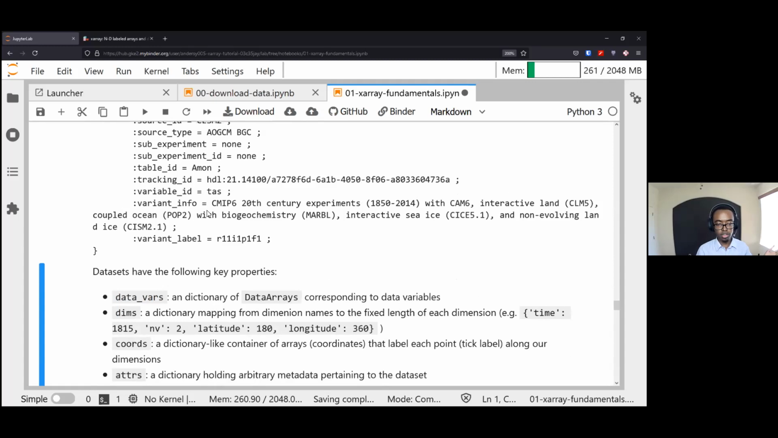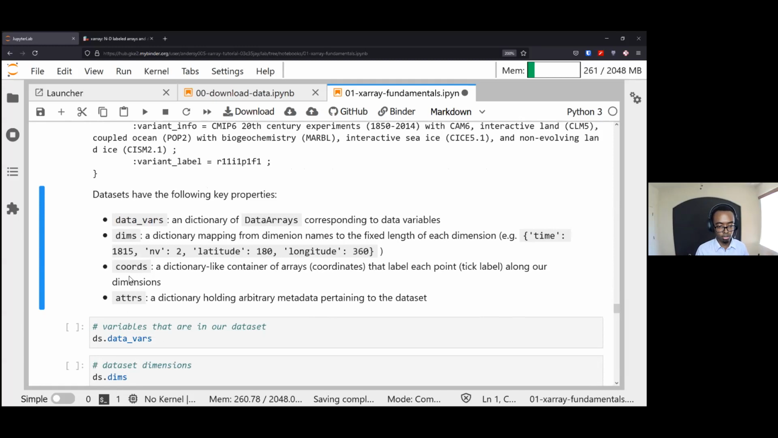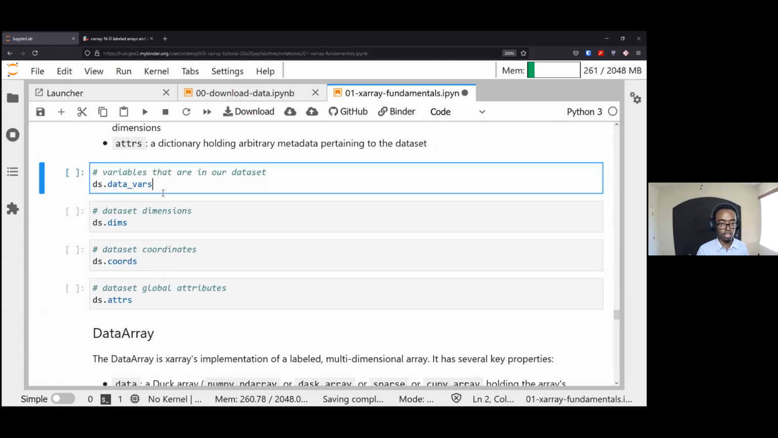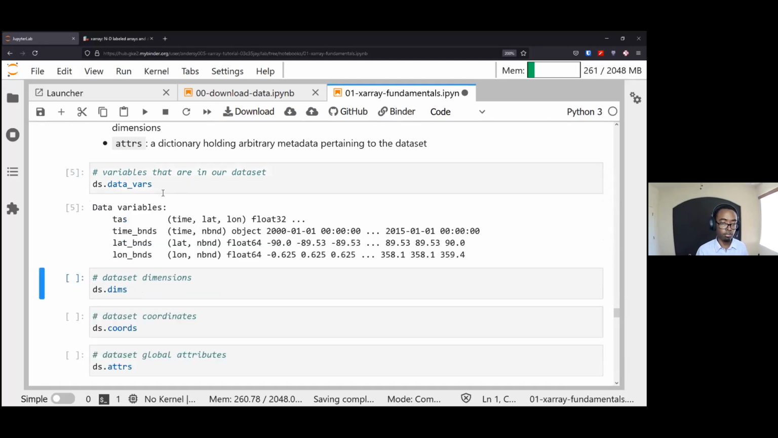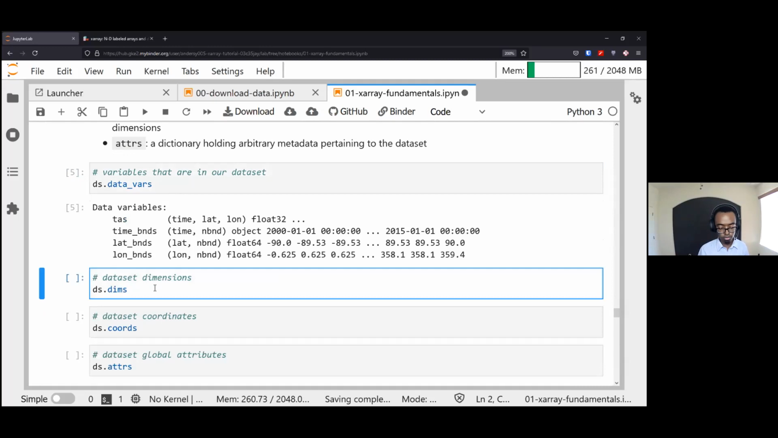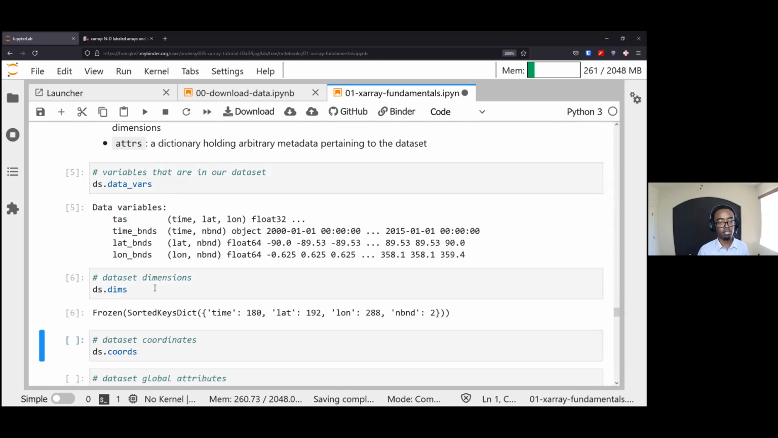Again, what did we just cover? We opened a netCDF file, which gave us an Xarray dataset. In the dataset, we have data variables, dimensions, coordinates, and then attributes. We can look at each one of these by doing this. In this case, I want to look at the data variables, so this is how I would do it. If I wanted to know what dimensions there are, I could run that.